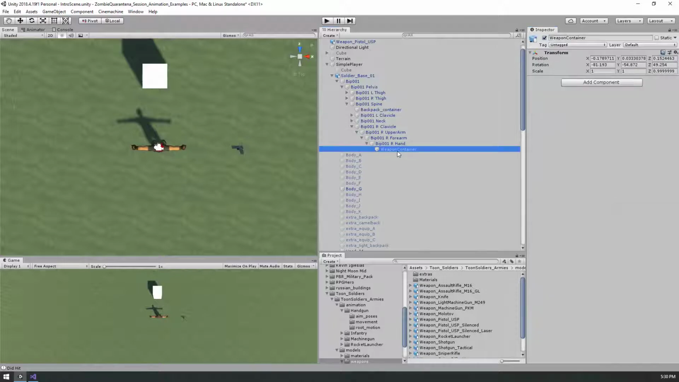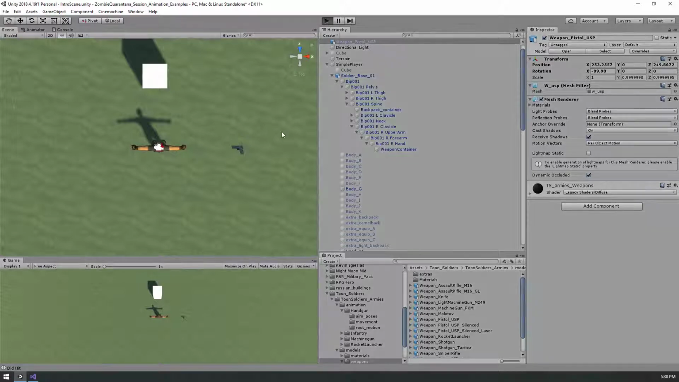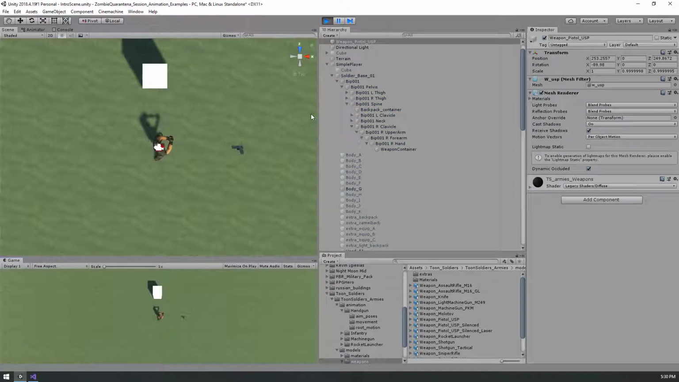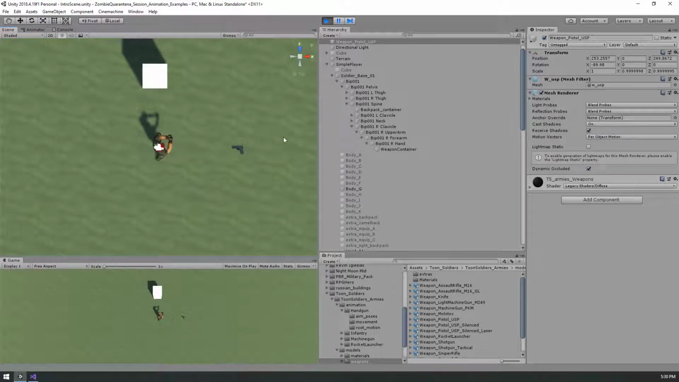So the handgun is physically in the scene right now, but it's not attached to my character. So if I press play, my character's aiming, the handgun is just sitting there. And if I use my gizmo to move around in space, you can see it's actually sitting on the ground. That's not where I want it to be. I want it to be in my player's hand.